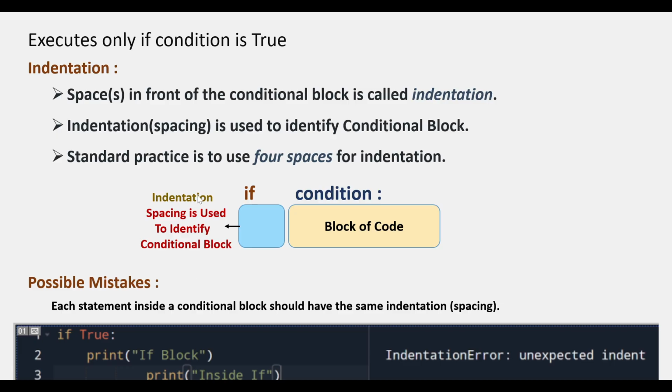Next, it executes only when the condition is true. If the given condition is true, it will execute, otherwise it will skip. Next, indentation means, already I told you, right? From the corner onwards it will take four spaces. The spaces in front of the conditional block are called indentation. This is the indentation. Before the block of code, we will leave four spaces like this.